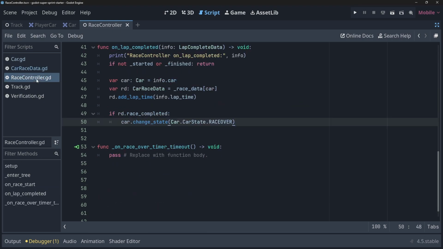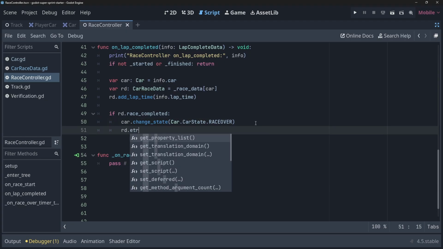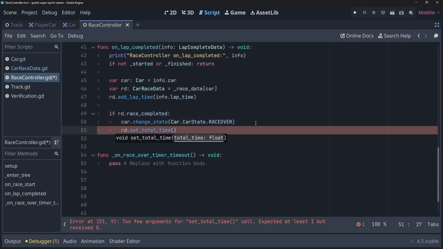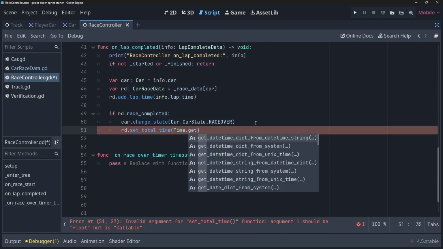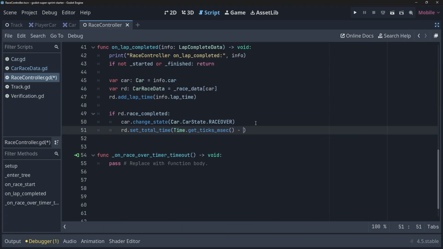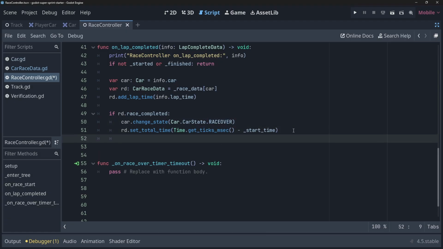So I'll go back into our race controller. And we can say then that our race data dot, and we'll set the total time. That's going to be equal to our time dot, and we want the get ticks milliseconds minus our start time. So what we should see now is when a car crosses the line, having completed a lap and completed the total laps for the race, it should basically just stop at the start-finish line, hopefully. Anyway, having been put into the race over state. Finally, inside here, we need to decide whether or not to start the race over timer.